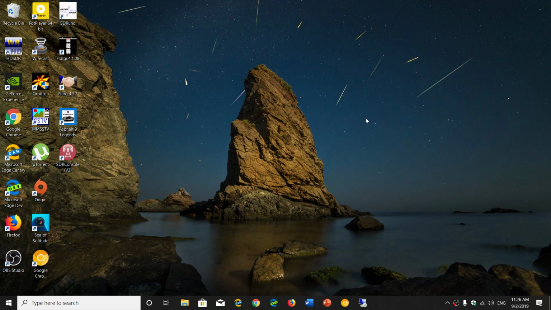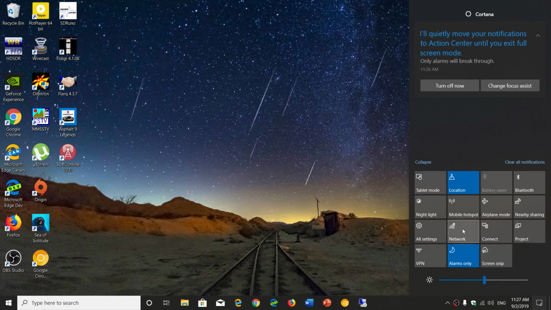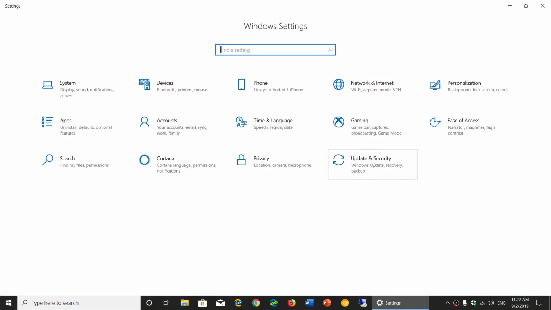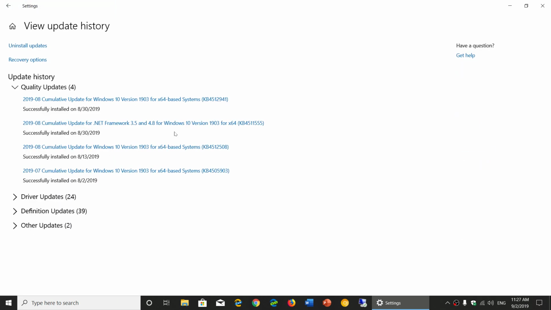So if you are hit by that problem, uninstall the update. It's an optional update. Like I said, you simply need to go to your settings, go to Update and Security, and here go to View update history. You will see the update that was pushed, KB4512941. This is the installed update, and this is the one that causes problems.